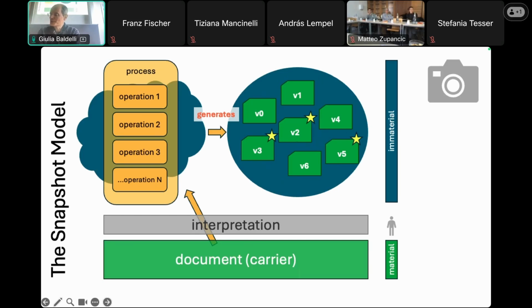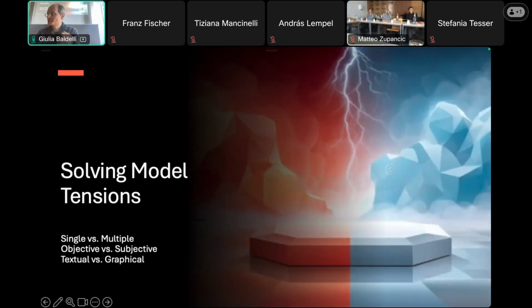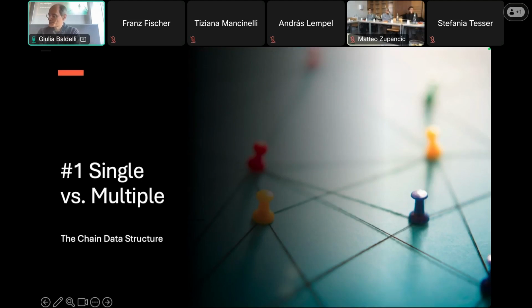Now, modeling such a snapshot is difficult as we need to compose multiple tensions: the objective layer of the carrier versus the subjective interpretation of it, the graphical dimension of the signs versus the textual nature of the signified data, and the single uniform nature of the creative process and the multiple text versions, which are its effects. So let's tackle one problem at a time. First, we require a single data structure to represent multiple texts.